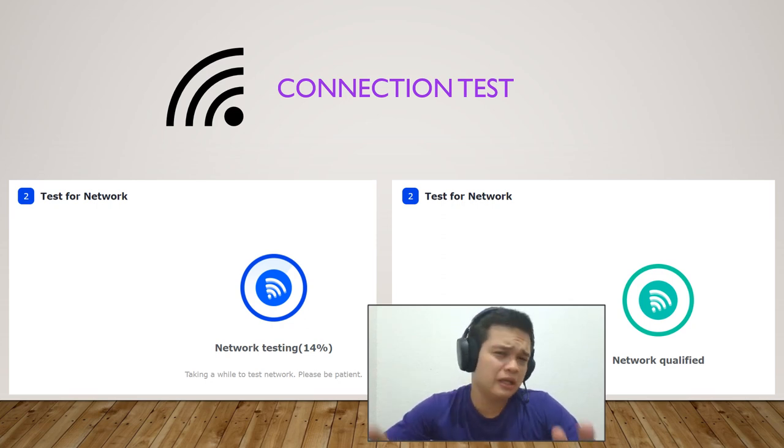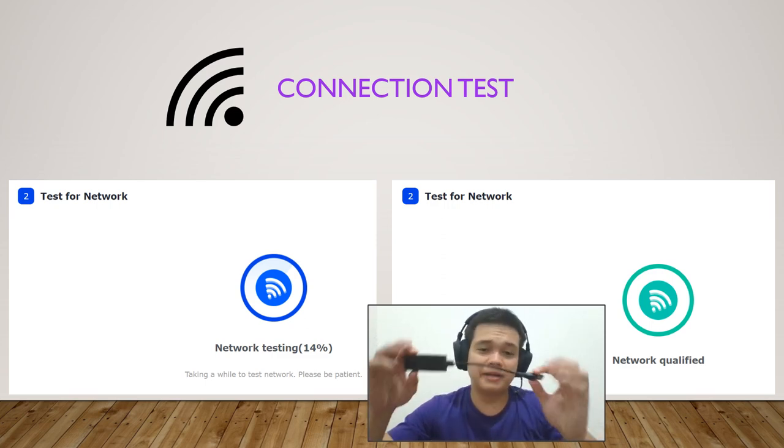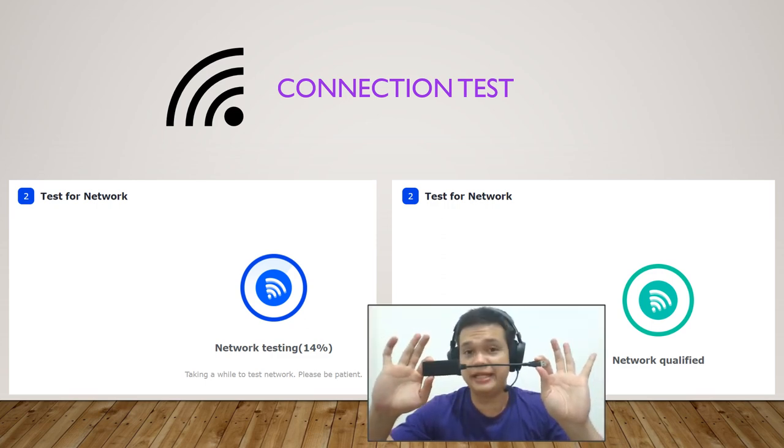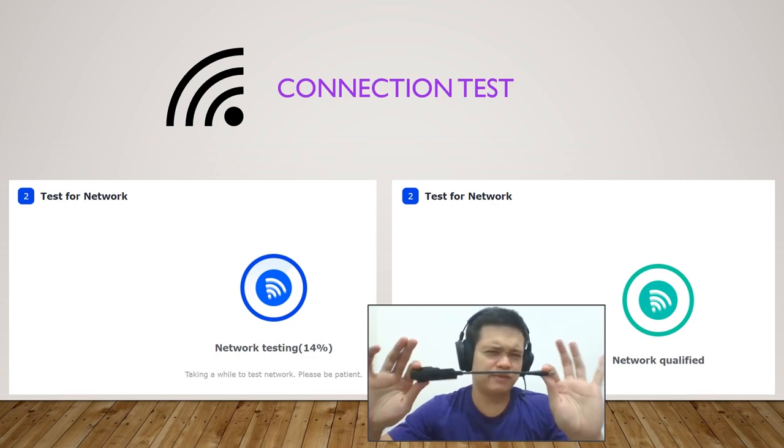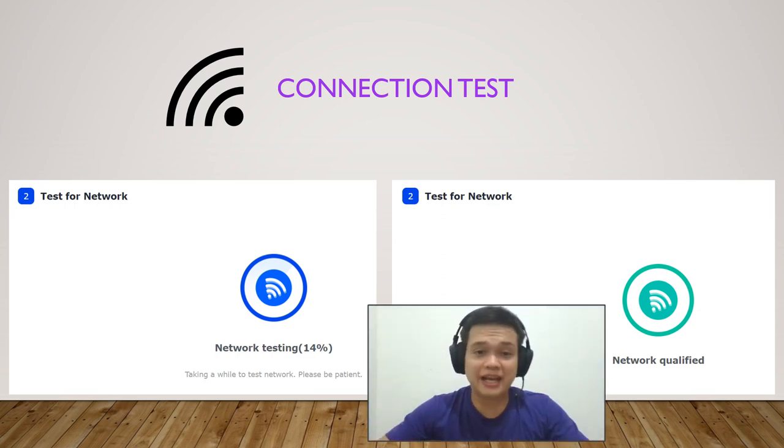We do recommend a wired Ethernet cable towards your laptop or PC and not to use Wi-Fi. If you don't have an Ethernet cable on your laptop, like mine, you can just use this adapter right here. So it is fairly cheap, so you could find it online, and I passed, so let's go.